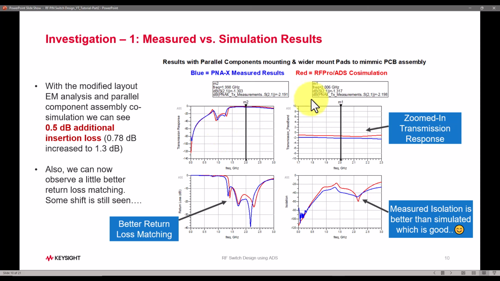With these two simple changes, when we compare the simulation and measurement results, now you can see instead of having 0.8 dB loss in my switch, it is now giving me 1.3 dB loss in simulation, which is closer to 2.2 dB, which is obtained during measurement. So now we are one step closer. So what does it tell you? It tells you that mismatch does play an important role. Secondly, the parallel component mounting may have an incremental impact on the overall RF circuit performance. Now with this change, you can also see the return loss is now slightly better matching compared to the previous case where you saw a much bigger offset.